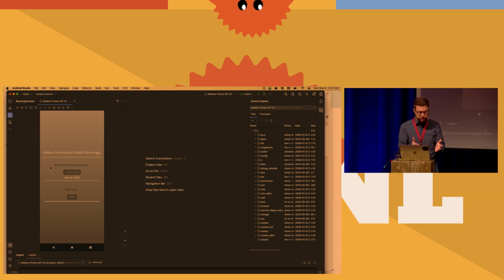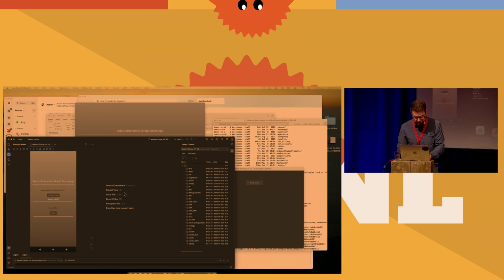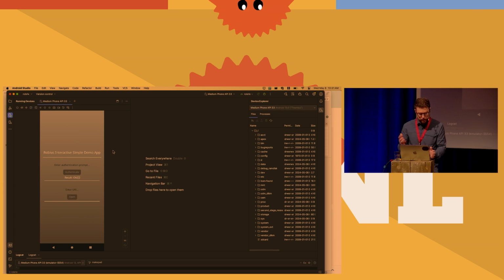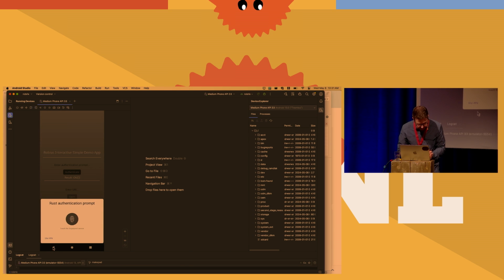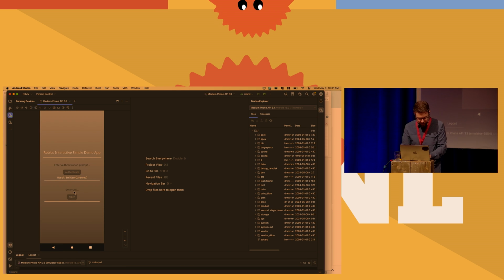The developer who calls this, I can show you the code. It's very, very simple. You basically just define a policy and call authenticate with a message. So if we cancel it, you can see you get the result that the user chose to cancel it.